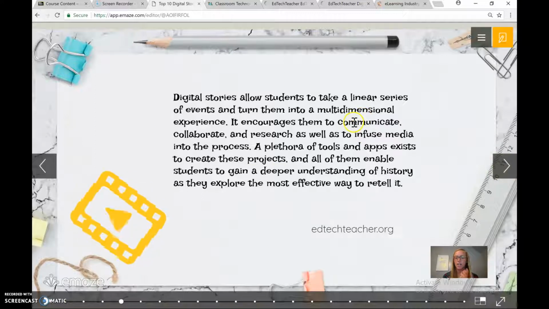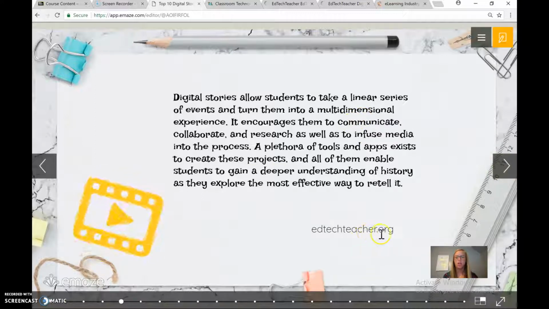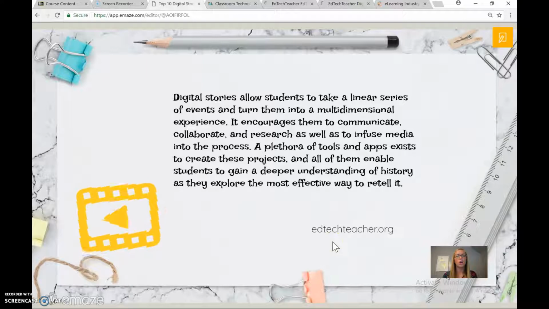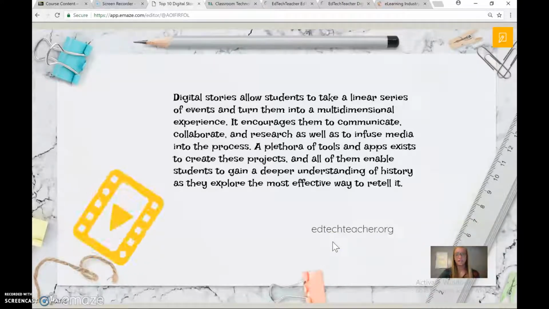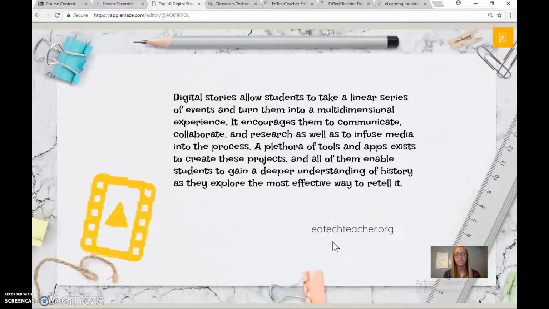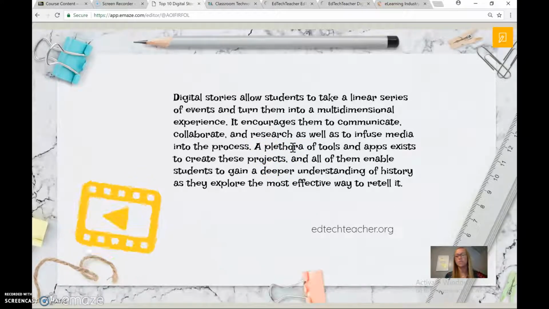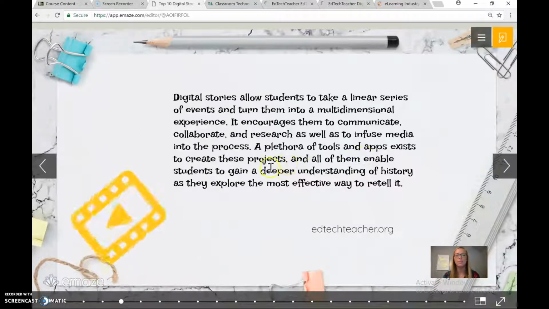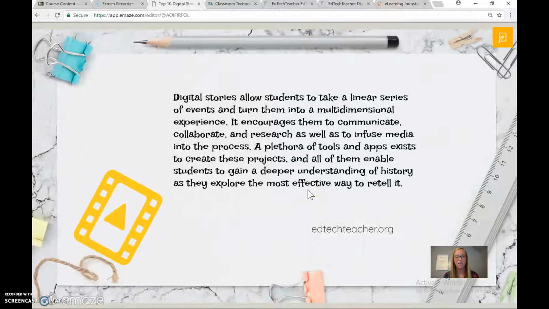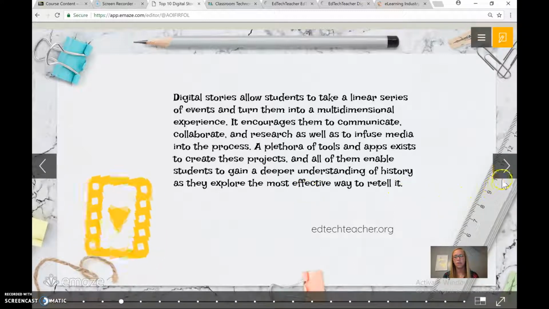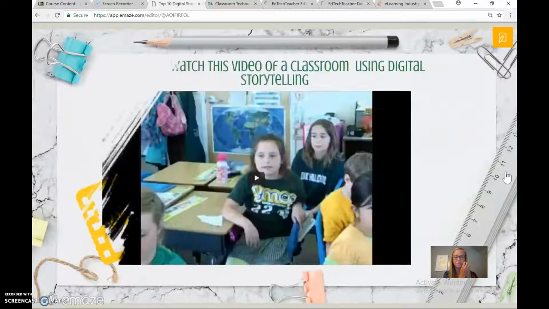This little snippet that I got from edtechteacher.org, which is a great website full of articles, blogs, information. It says digital stories allow students to take a linear series of events and turn them into a multi-dimensional experience. Usually the apps offer a wide variety of tools and apps that exist to create these projects, and all of them enable students to gain a deeper understanding of history as they explore the most effective way to retell it.